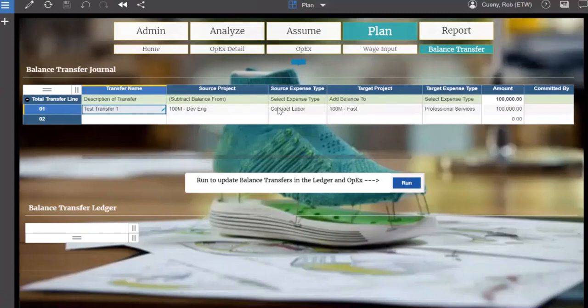Internal transfers are dual-sided entries requiring a transfer name, source and target project codes, source and target expense types, and an entered amount. Go ahead and I've entered in one line. We're now going to click the Run Execute button, which will execute a process to write the entry against the balance transfer ledger and onto the planned OpEx cubes.